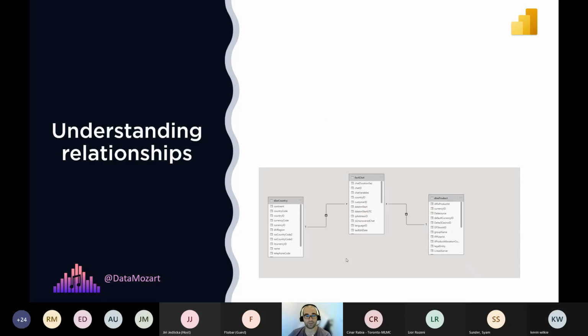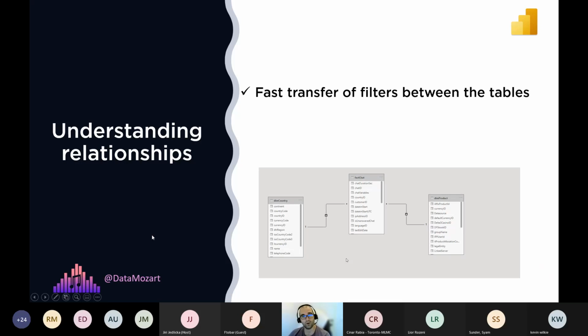Okay, a few more concepts that are important to understand before we jump into a demo. Once the DAX query has been generated by the formula engine, the storage engine enters the stage and starts its physical work to satisfy the request. And relationships play a big part in this process. Basically, relationships enable quicker transfer of the filter context between related tables.